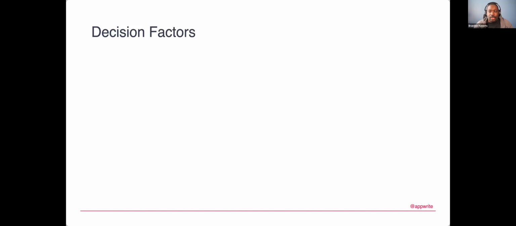So let's look at some decision factors in choosing where to host your data. First one is time to build. Depending on how quickly or how much time you have to build an application, you may choose an off-the-shelf solution, or depending if you have more time and you need something more custom, you choose to roll your own. It also comes down to resources, and this could be team size or other factors in place that you need to decide on.